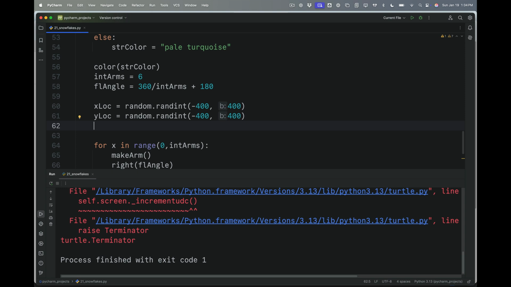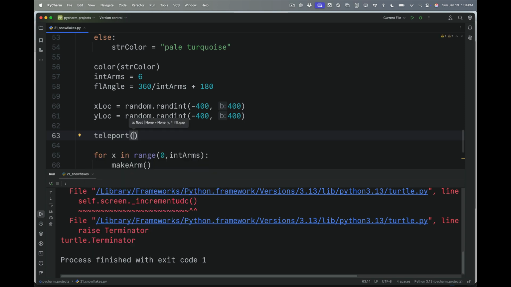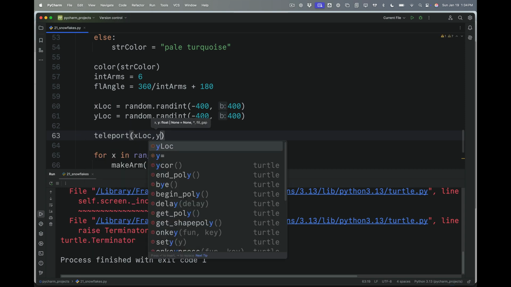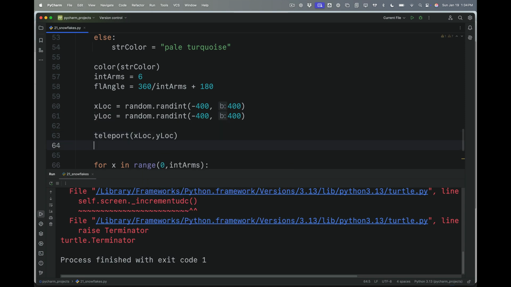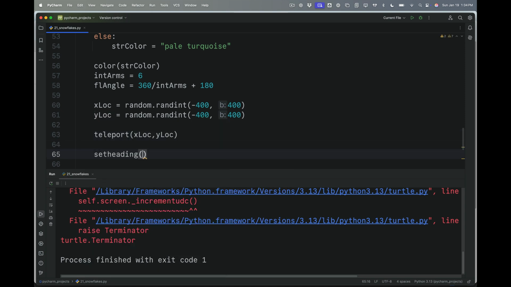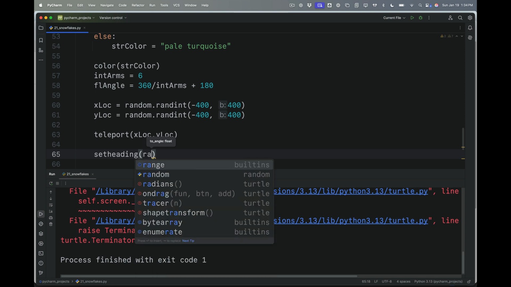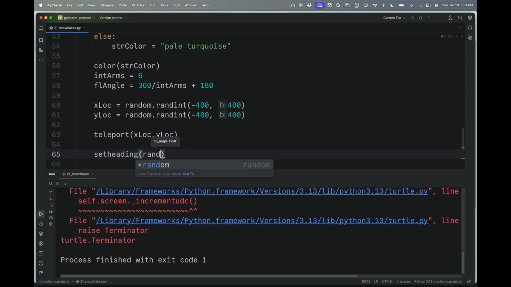And one more thing, I'm going to set the snowflake at a random degree to start. So first I'm going to teleport to X location, Y location, and set heading. I'll just put the random function right in here, random dot randint 1 and 360. So it'll choose a random integer and set the heading to that direction.